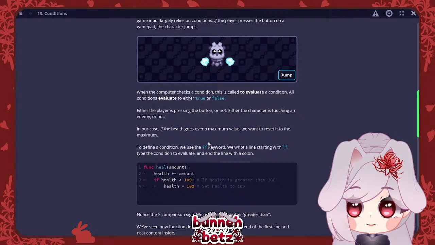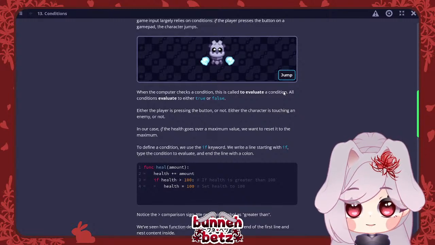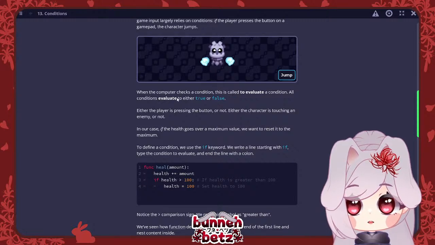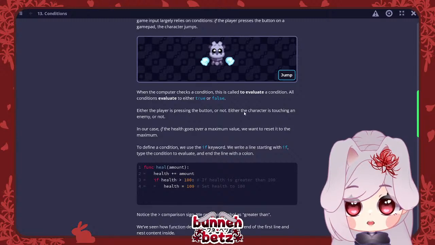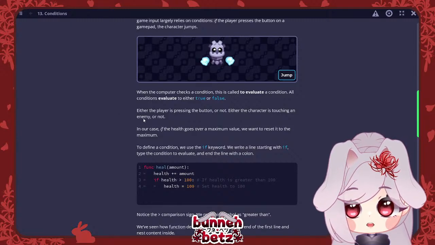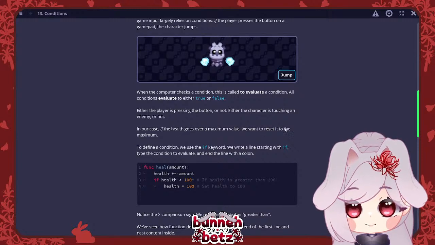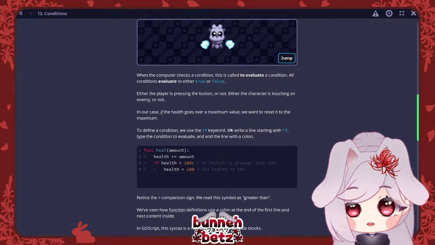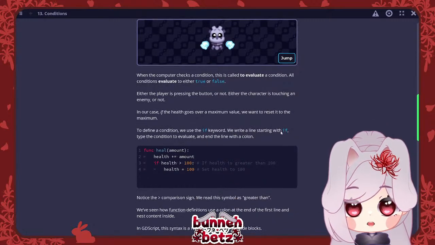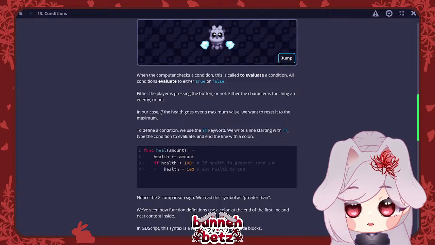When the computer checks a condition, this is called evaluating a condition. All conditions evaluate to either true or false. Either the player is pressing the button or not. Either the character is touching an enemy or not. In our case, if the health goes over a maximum value, we want to reset it to the maximum. To define a condition, we use the if keyword. We write a line starting with if, type the condition to evaluate, and end the line with a colon.